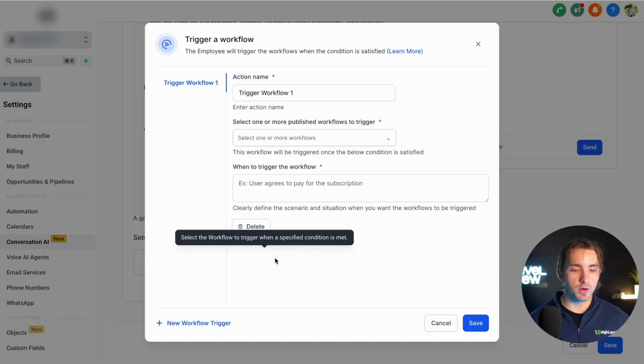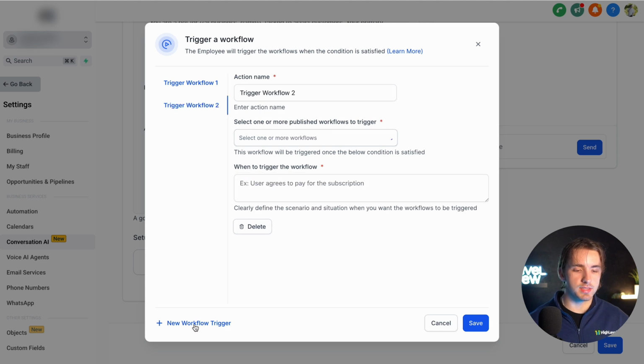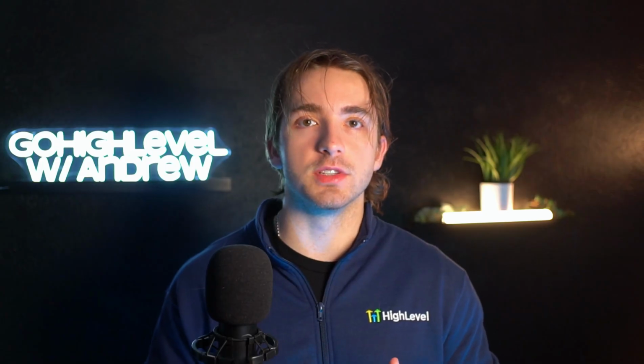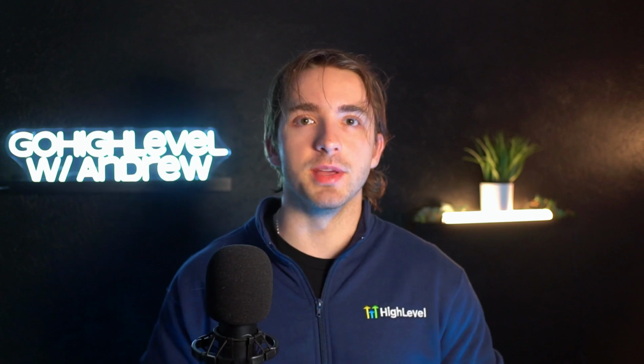Additionally, we've got trigger a workflow. This section allows us to add in an action for triggering the workflow, let it know which workflow needs to be triggered, and let it know when it needs to trigger the workflow. We can add in as many of these triggers as we need by simply adding in the section and then clicking new workflow trigger. So that way we can give our conversation bot lots of different ways that it can trigger workflows in order to manage our automations more effectively.